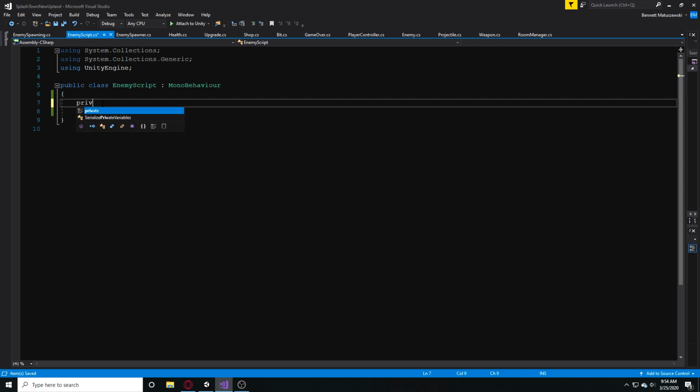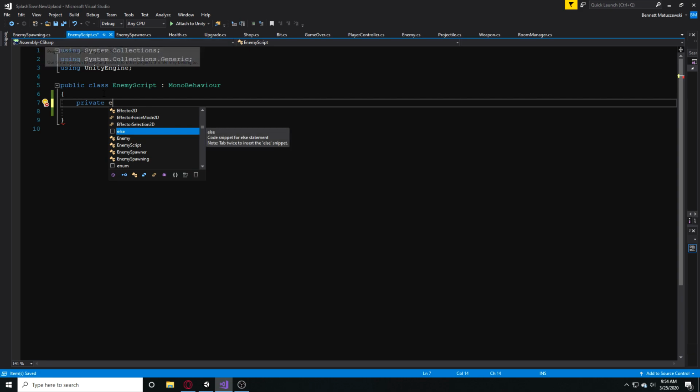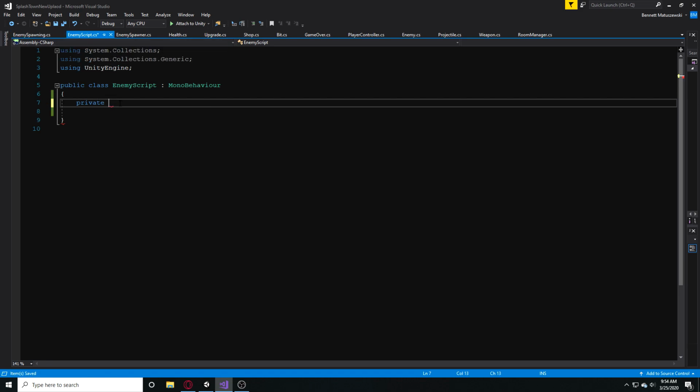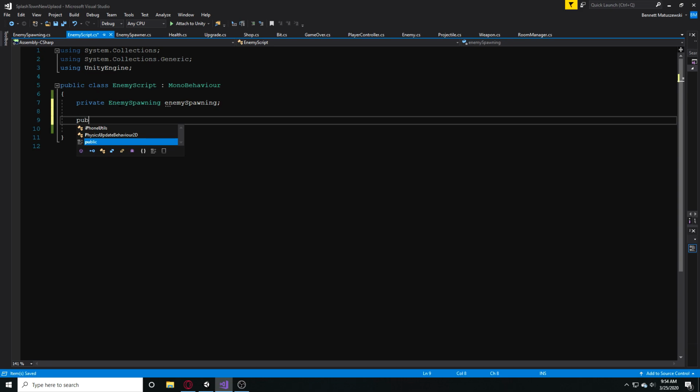So the first thing I want to do is get a reference to our enemy spawning script. Make sure you save that script before you do this. We want to make sure we get a private enemy spawning. Ignore the enemy spawner script, that's just another script I used. And we're going to call this enemy spawning, something like that.